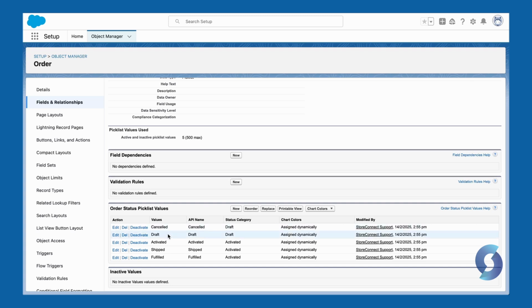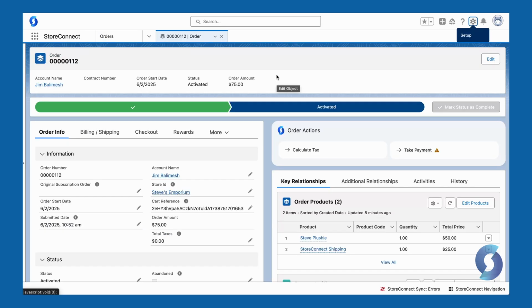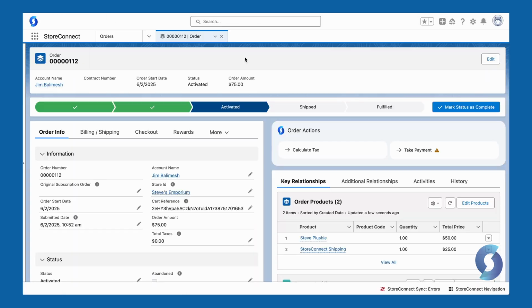It's also important to know that the standard draft order status cannot have its API name or status changed without affecting synchronization. You can, however, change its value name. So this is now all done. If I go back to my order record now, I'll refresh the page, and voila. So I now have 5 order statuses available to me, from activated onto shipped and fulfilled. And in case of cancellations, I also now have a cancelled order status available.